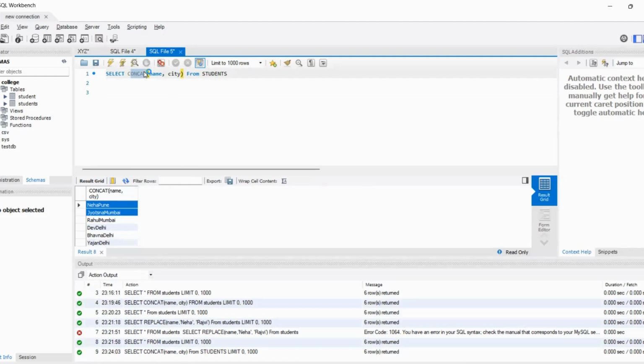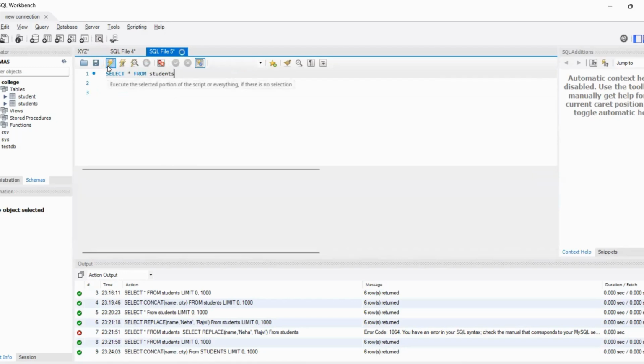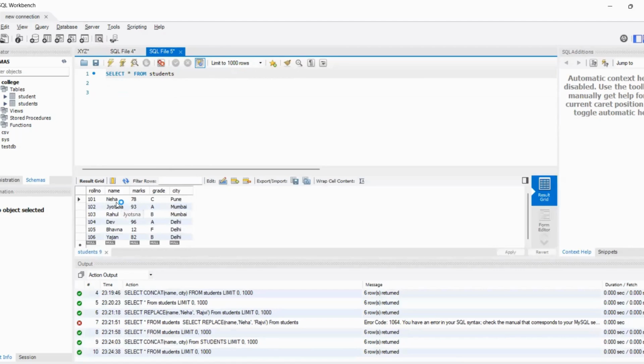Let's suppose you want to change this name from Neha to Rajvi. Then how will we do it? First, select star from students. Let's suppose you want to change this name Neha to Rajvi, then you can replace like this.